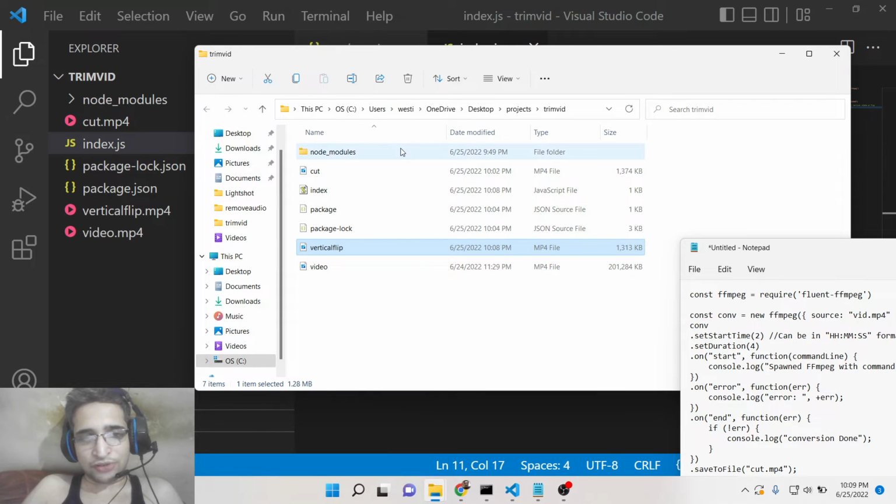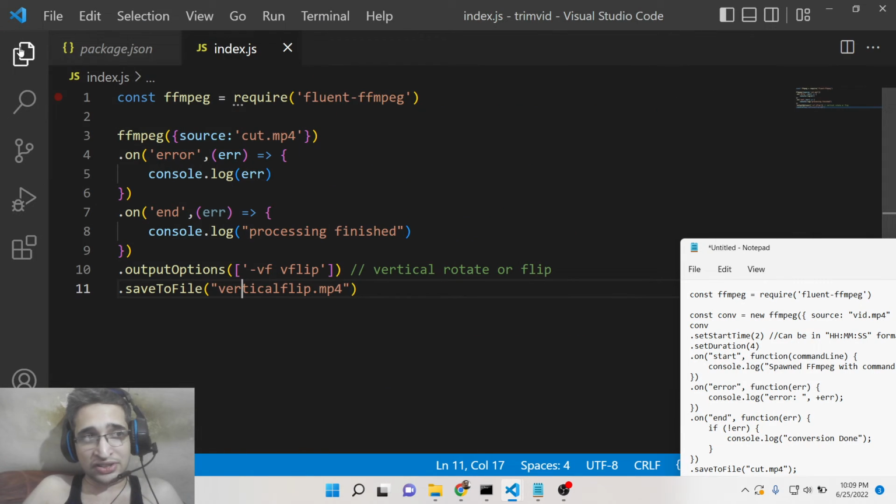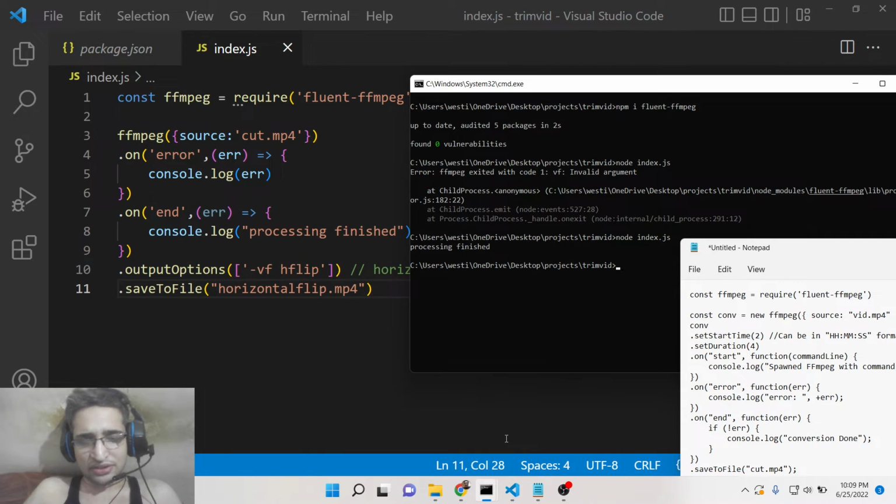And now for horizontal flip, it is very easy. You just need to change one option here. Instead of v, you need to change it to h. This stands for horizontal flip. So this will be the horizontal rotate or flip. You can change the file name to horizontal-flip. That's it. This is that easy. This is the name of the filter that we are applying here. It will rotate or flip the video in the horizontal direction.